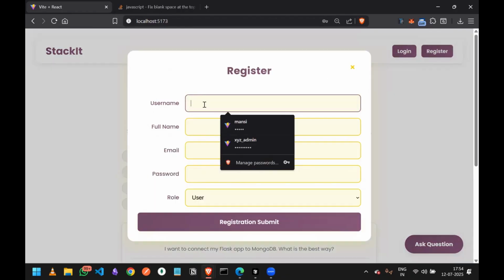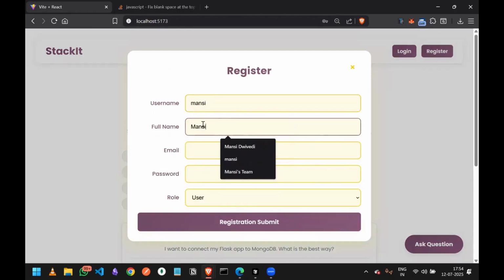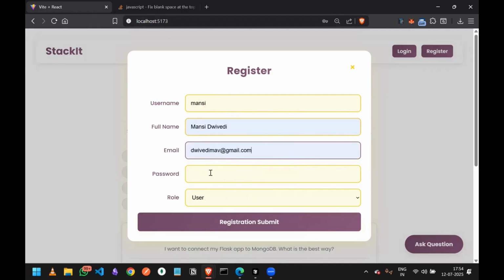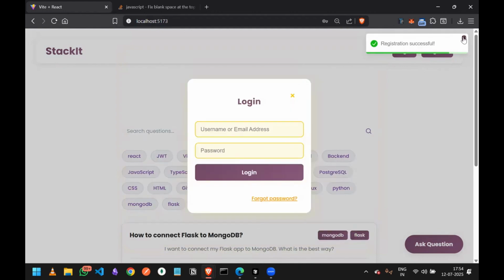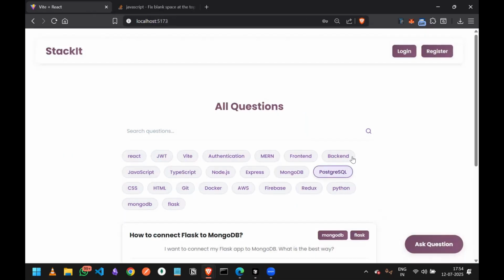So let's say the username is Mansi, full name is Mansi Divedi. Email is this, password something, and then registration submit. So we see that the registration was successful, and then I can log in with my user. But just before that, let me show some functionalities that the guest user can have as well.